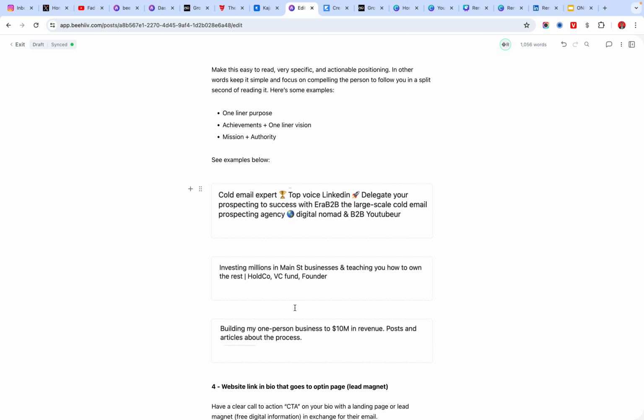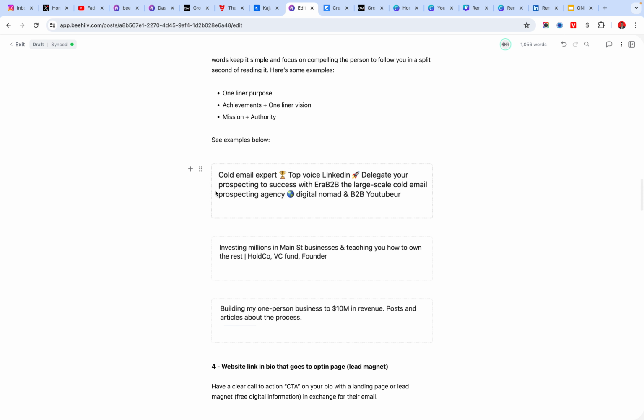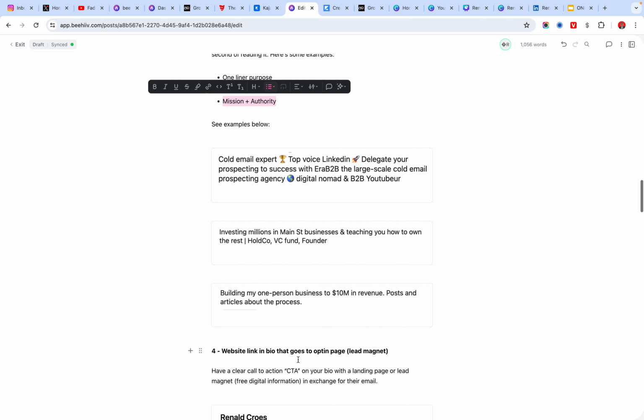But make sure you have at least 3 to 5 of them so that you can understand the pattern of what people like and find valuable within your service or product. And from there, you can summarize all of it into a one-liner with a purpose, an achievement with a one-liner vision, and or a mission authority.